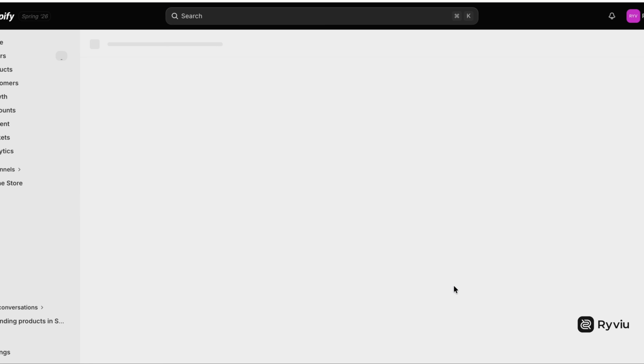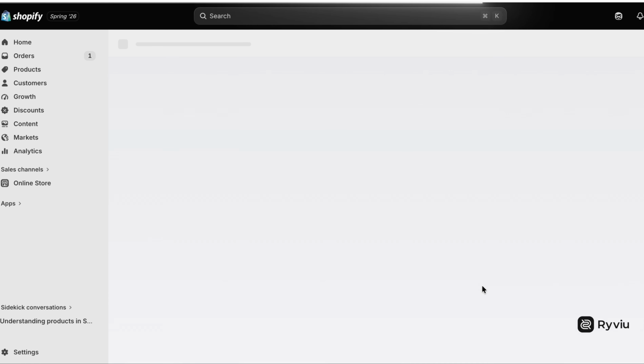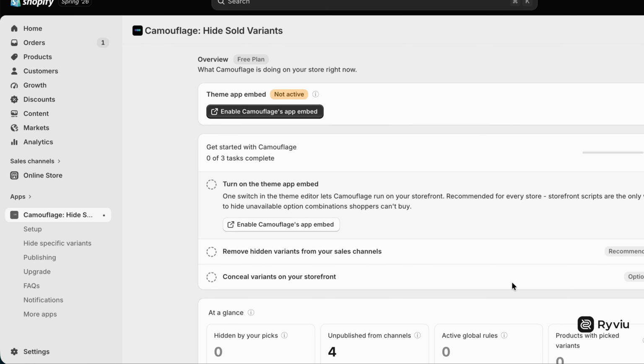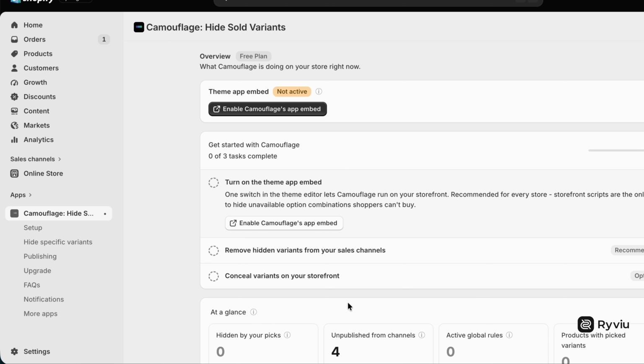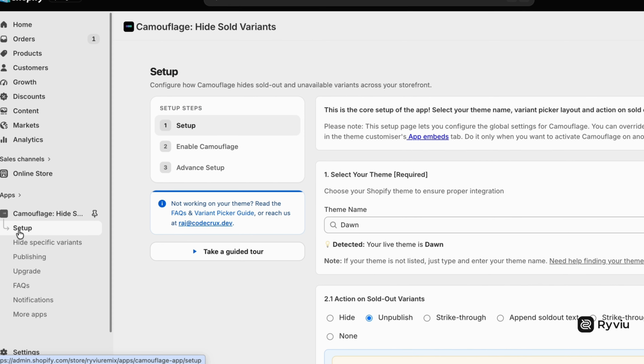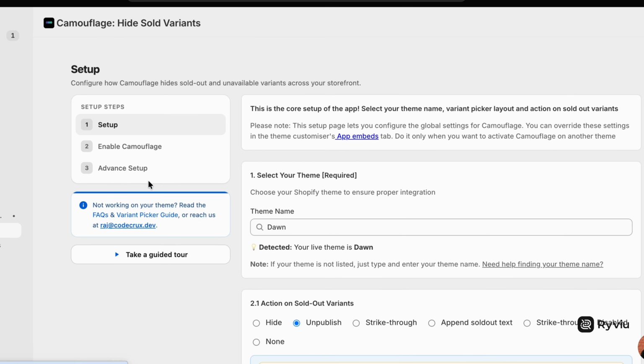Once the installation is complete, let's configure it for your store. From the left-hand menu, go to Apps, select Camouflage, and click Setup. Now let's follow some steps here to complete the setup.